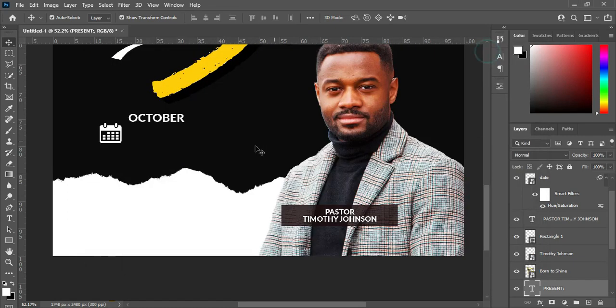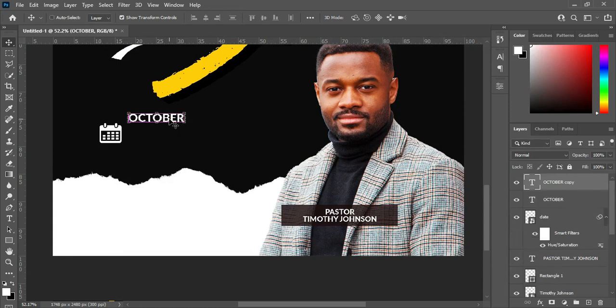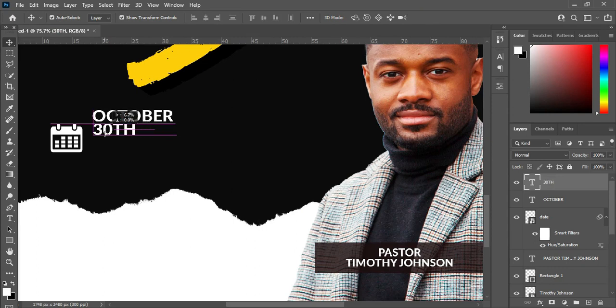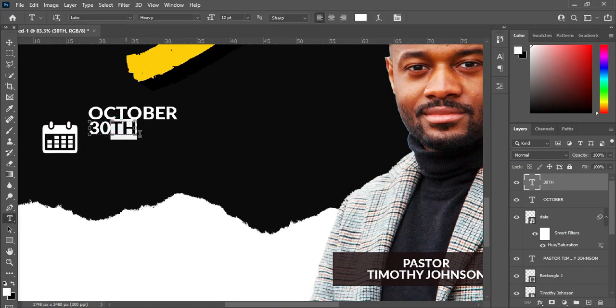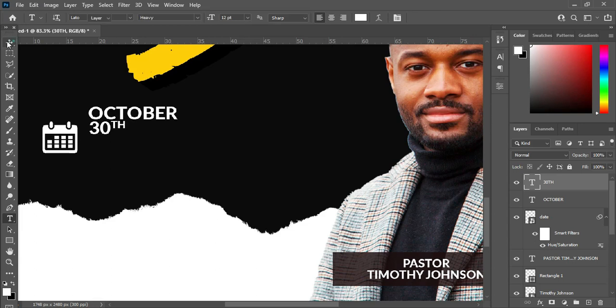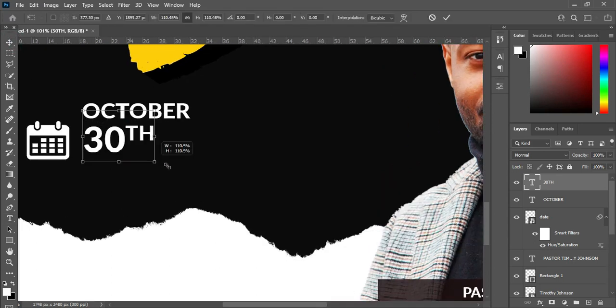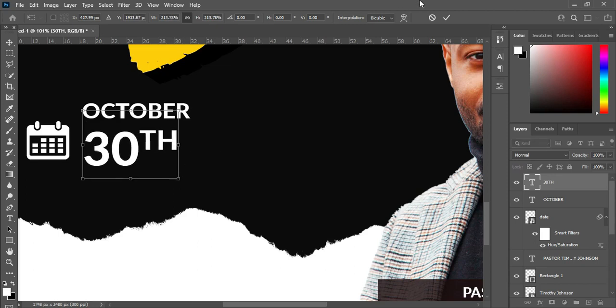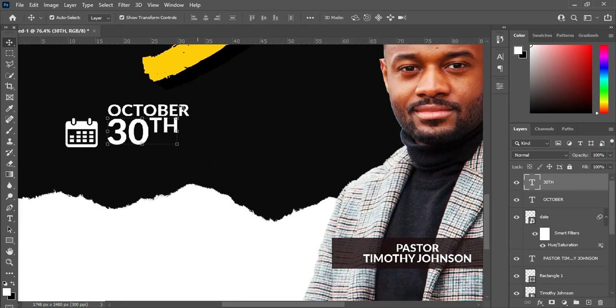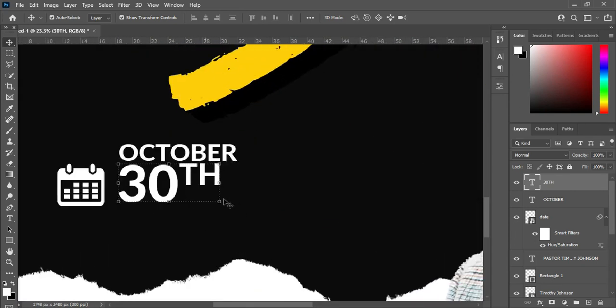Then Ctrl plus C to copy. Then Ctrl J to duplicate. Double click to highlight it. Ctrl plus V to paste. Then increase the size, but before then I'm going to apply superscript on that letter there. Then now increase the size. Drag it up. So increase it again.